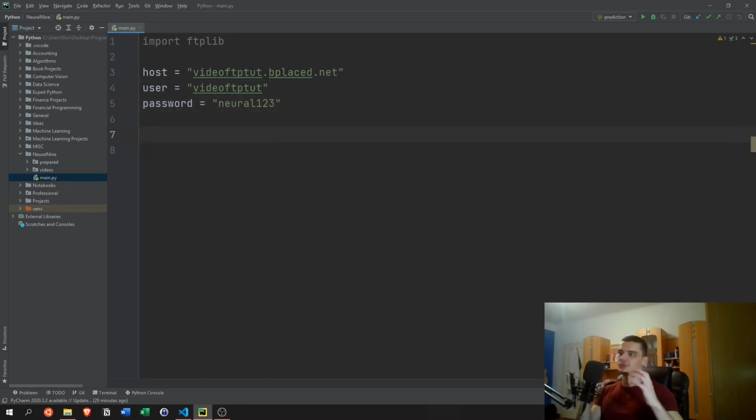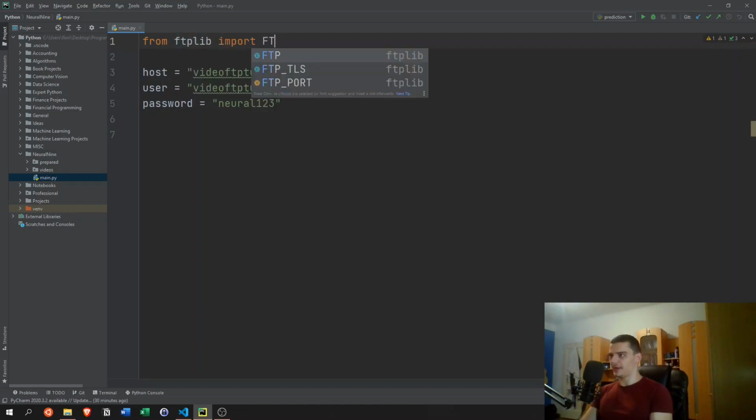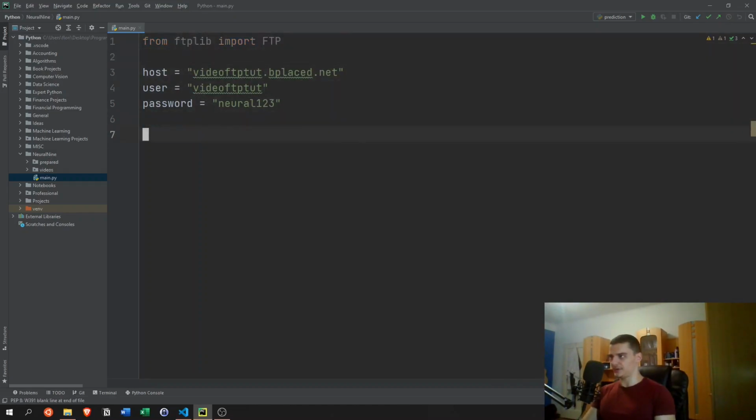Now, of course, you should never store your password in clear text. Always load it from a file, encrypt it or something like that, or let the user input it at runtime. In this case, I'm just going to do it like that for demonstrational purposes. And I'm going to change that password afterwards anyway, so no problem there. And once you have that, you can open up a connection. But for this, we need to change one thing. We need to say from ftplib import FTP actually, and not just import ftplib.